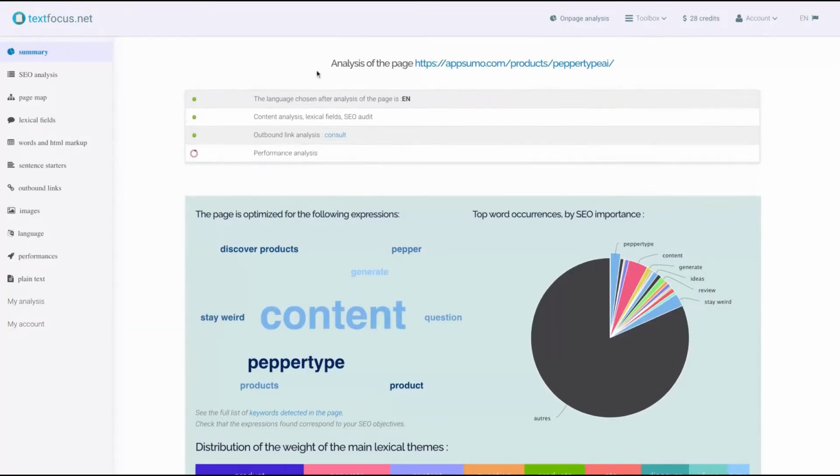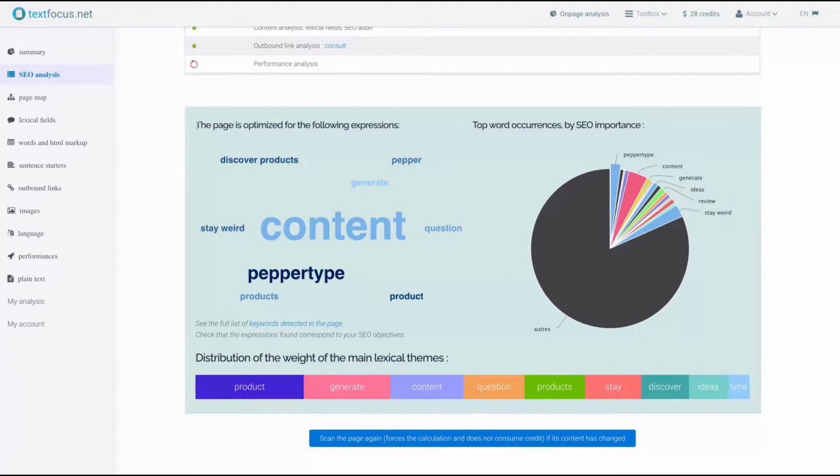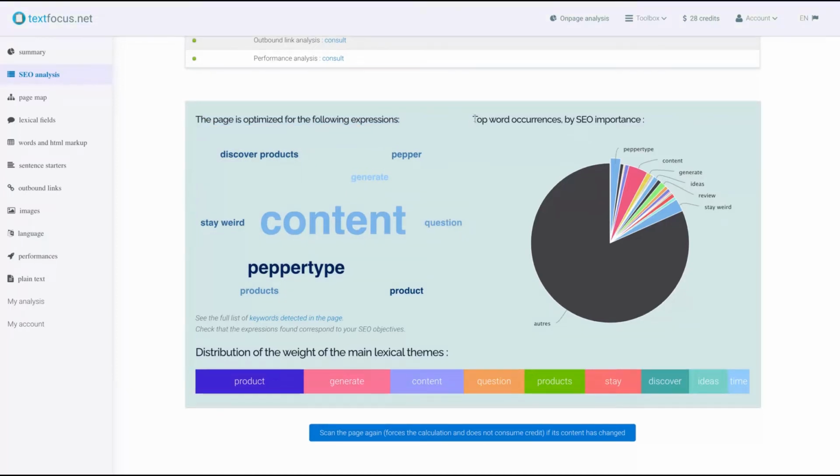So here is the result, and you can see which kinds of content you're gonna get after the analysis. The tool will identify the language after the analysis of the page, which is English. And as you can see here, the page is optimized for the following expressions, and then you can understand which expressions are counting more for your SEO. So content, question, generate, pepper type, discover products, stay weird. And here on the right, you can see the top word occurrences by SEO importance. You're gonna get that graphic.